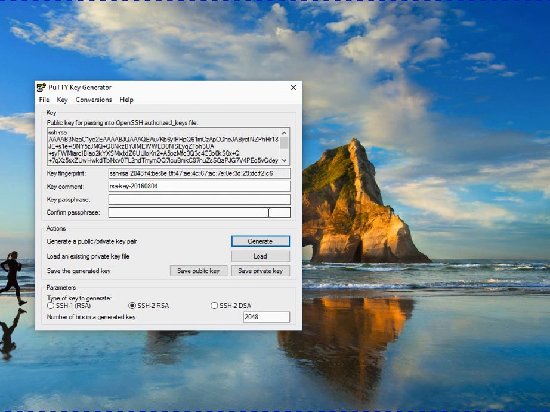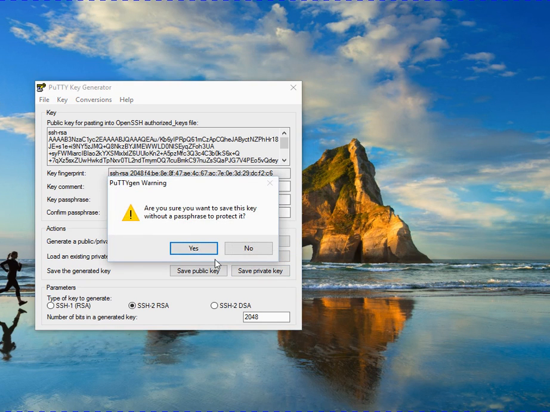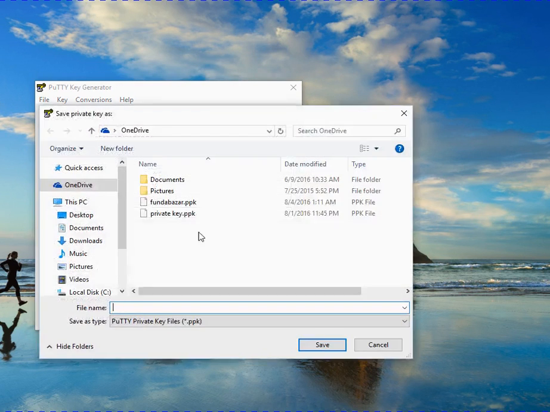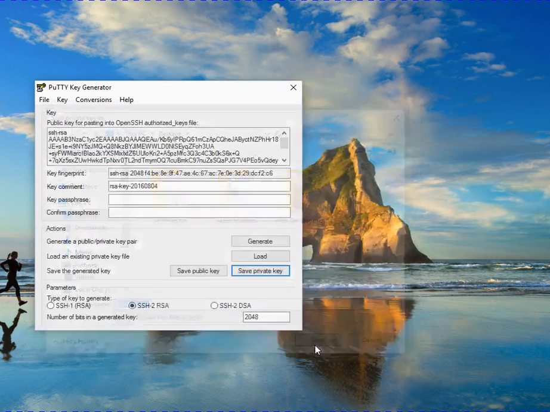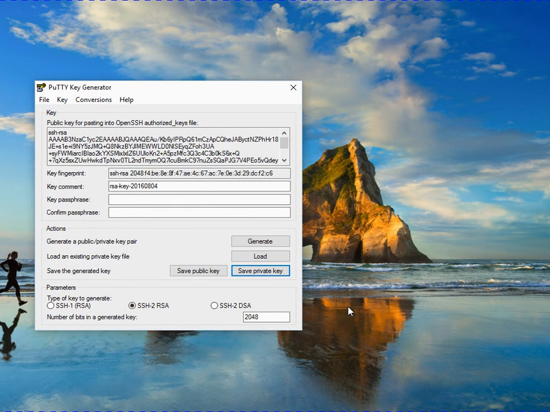You just need to save these keys, like first option is save private keys. Save these keys, click yes and give it a name. In my case I will give it a name like Funda Bazaar.